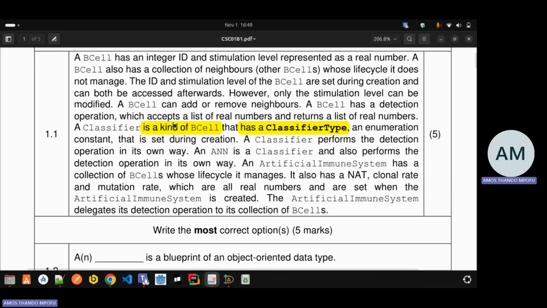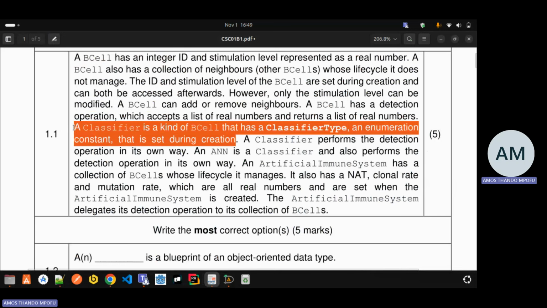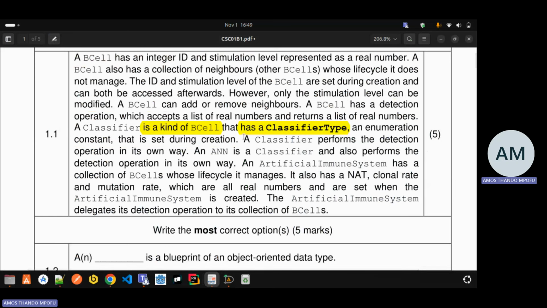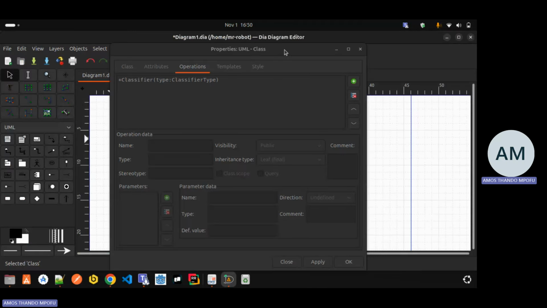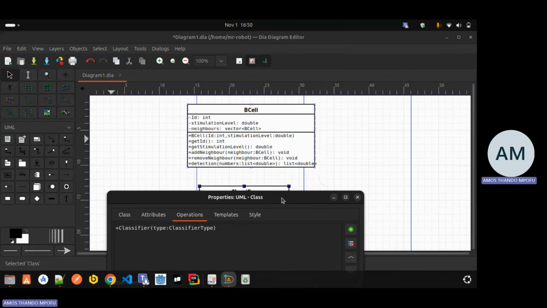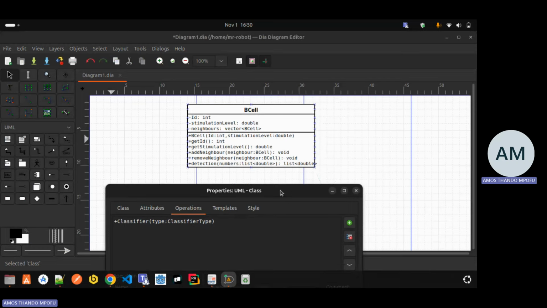We have, except for this is a kind of B cell, so we haven't put the UML notation yet. But everything else that was supposed to be declared in this first sentence has been declared. Then the next sentence says a classifier performs the detection operation in its own way. That means the detection needs to be redeclared inside your classifier class. The detection function took in a list of numbers and returns a list of numbers.